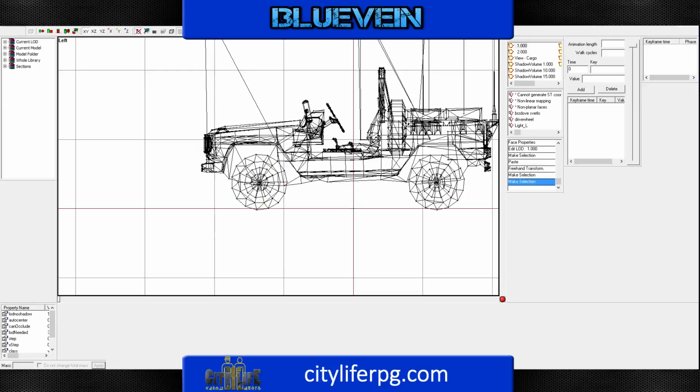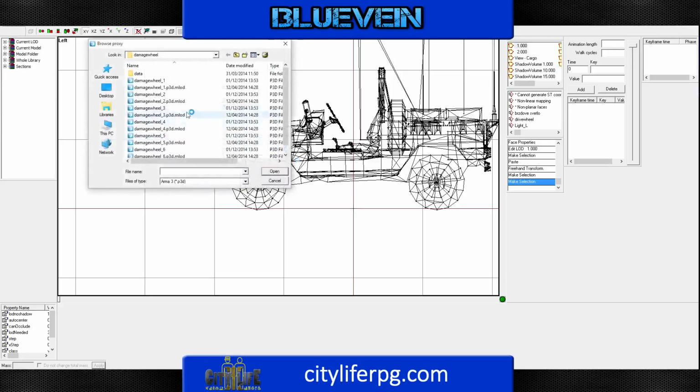So if I create a new proxy, I browse for it, and, oh look, it's already in the folder that I wanted it in. But I'll tell you where it is, it's in Armour 3, because I've DPBO'd my Armour 3 to my P drive. Data F, proxies, damage wheel. You've got damage wheel 1, 2, 3, so let's see what 2 looks like.